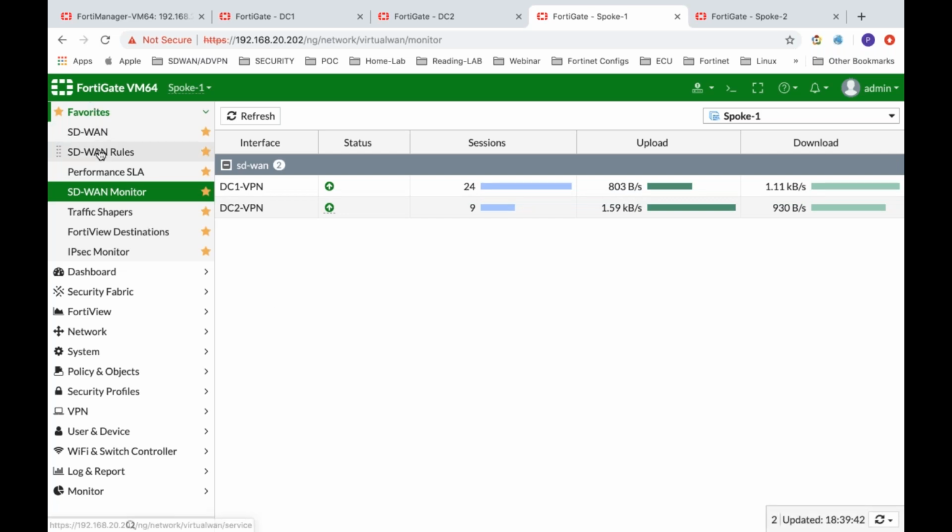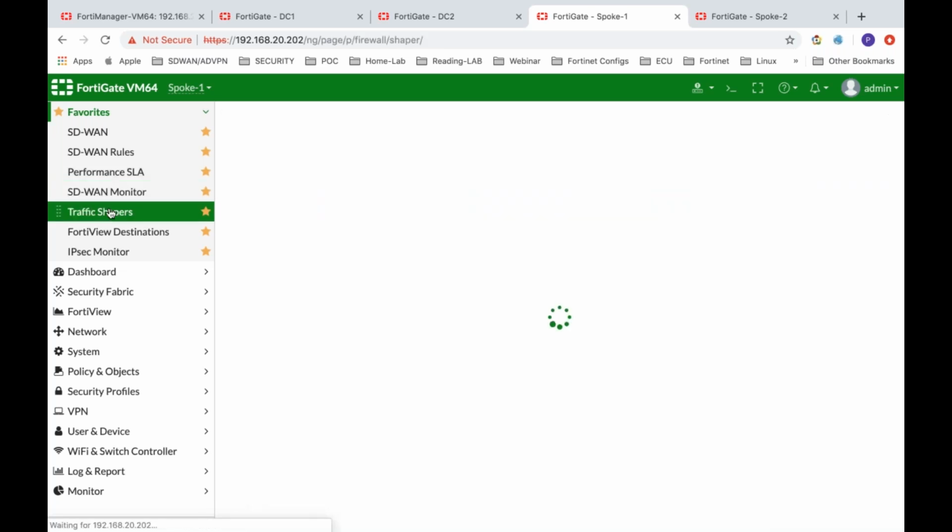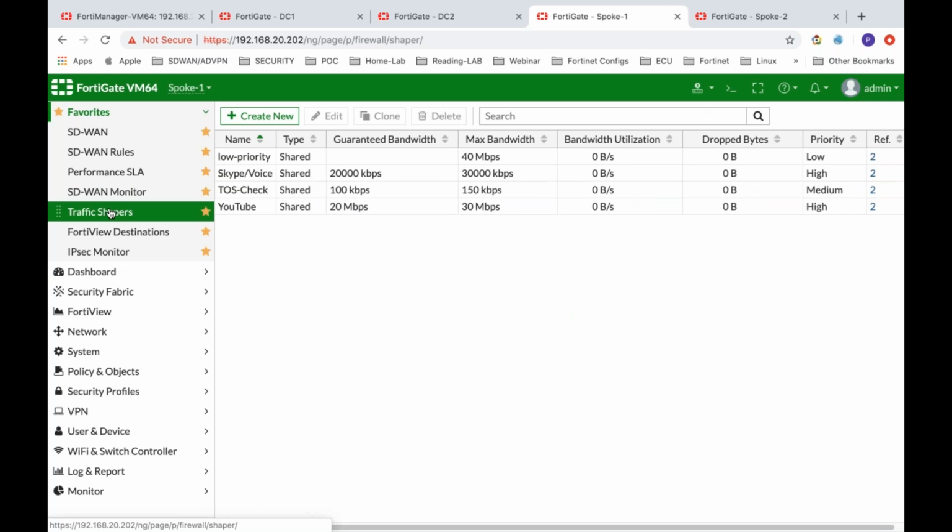Now, SD-WAN and steering of applications is all well and good, but what happens when you go down to a single interface and all of a sudden all those applications are contending for the single link rather? Well, that's where our traffic shapers come in. And our traffic shapers allow us to again use all those same criteria, things like TOS, things like application awareness, to actually create shapers and apply those shapers to traffic.